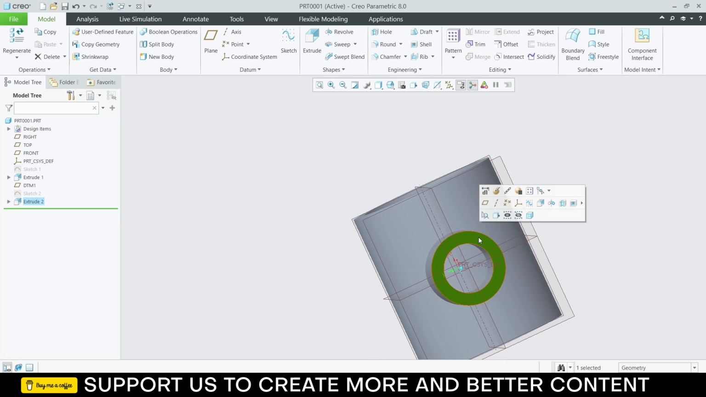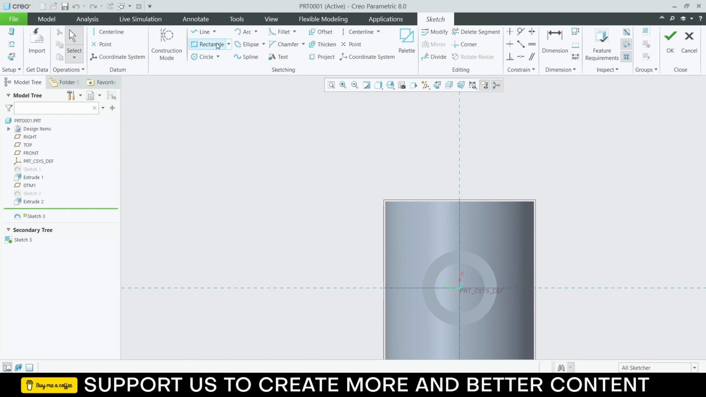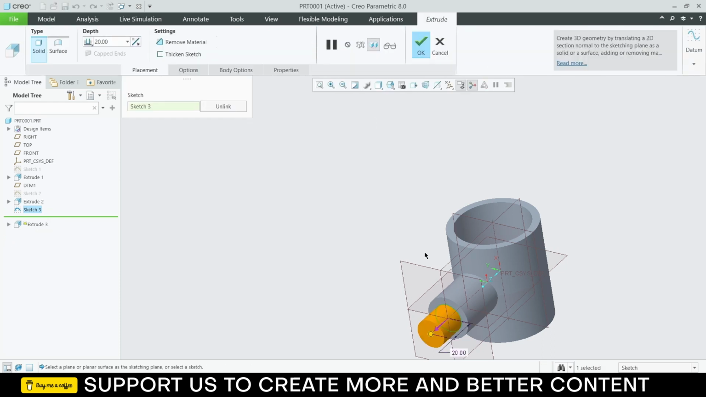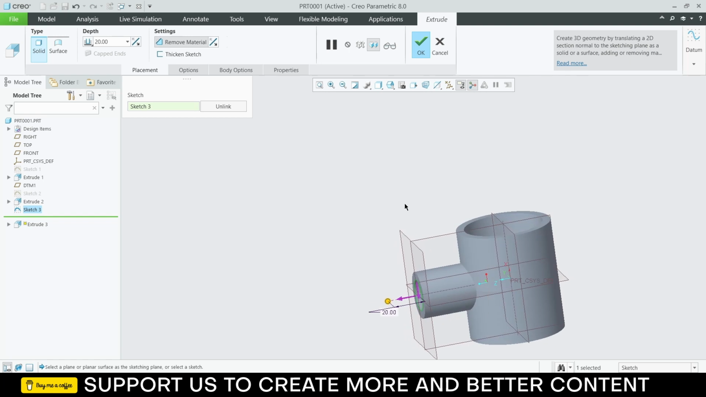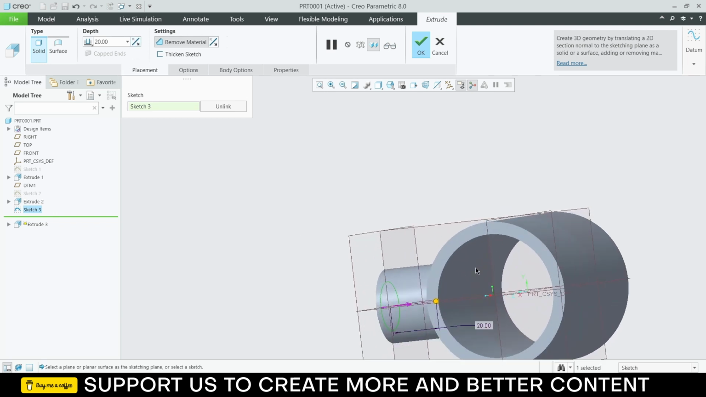Select this face, click on sketch, press Shift N to make it normal to the screen. Draw a circle here. Click on the middle mouse button. Now click OK and click on extrude. But I said that I will cut this part, and I'm extruding it. It does not look right. So you have to click on remove material, because this time you are removing material. But one issue is that my remove material is in this direction. I want to reverse it. So click here.